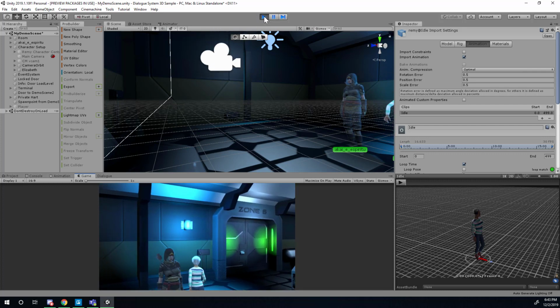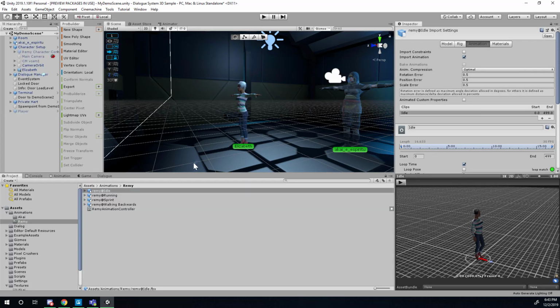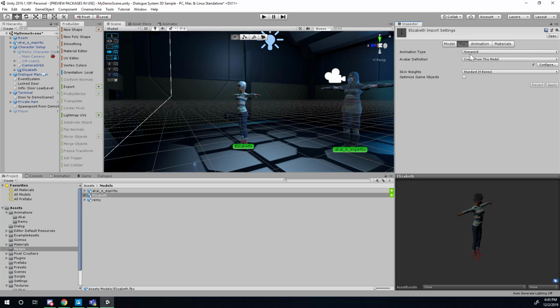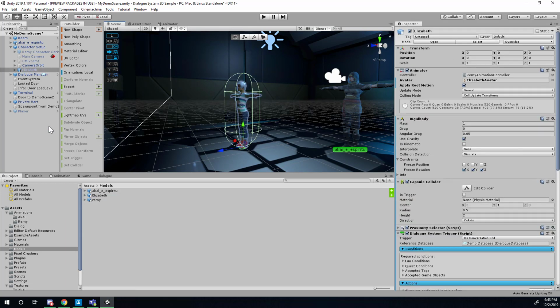So let's see if we can recap that in case you missed it. What I had to do was find my new character, which was Elizabeth. So assets, models, Elizabeth. And on her rig, I had to change her to humanoid. Additionally, I had to make sure that use root motion was checked on her avatar here. And I think that was all I needed to do. She's actually still using her own Elizabeth avatar. So I did not wind up plugging in the Remy avatar there.